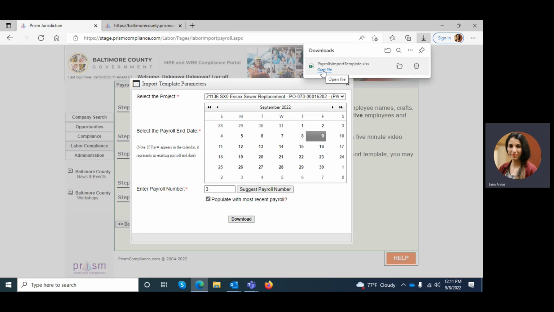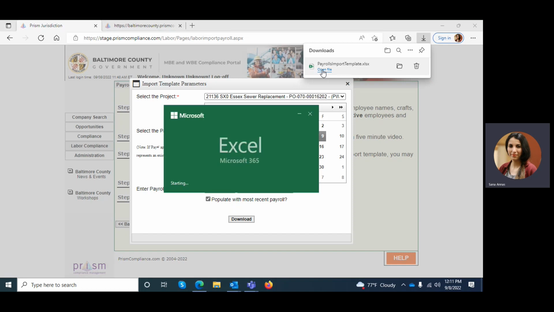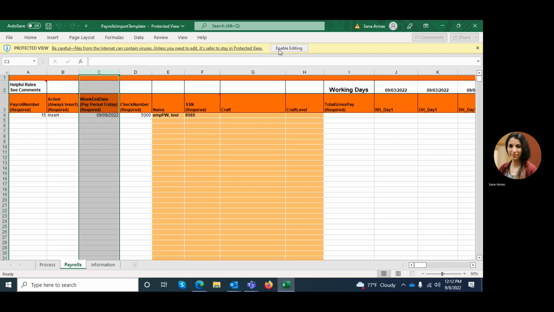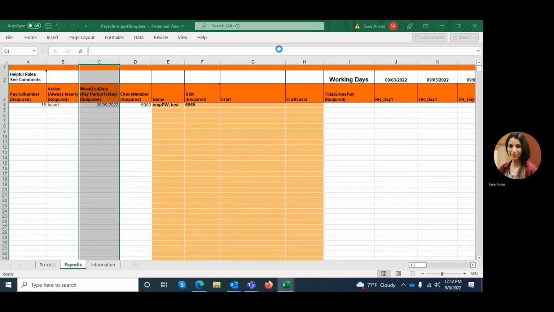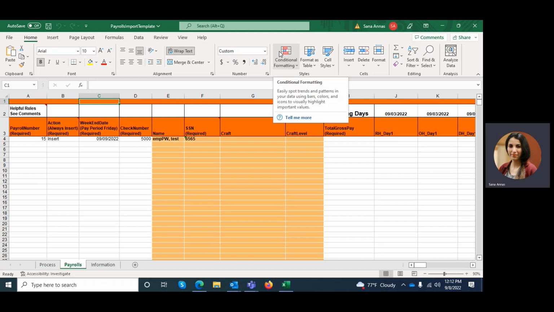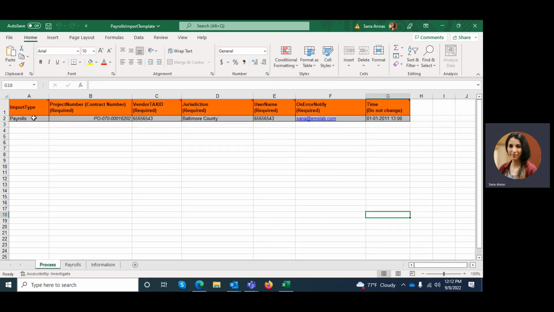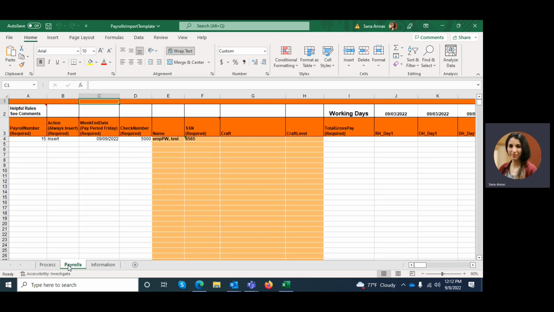Now you can open the downloaded template. That is an Excel file. Click on Enable Editing. In this template, you will see the first tab is the Process tab, where you don't have to change anything after you download it. You have your contract number, everything that you have associated with your user account. So you don't have to change anything there.